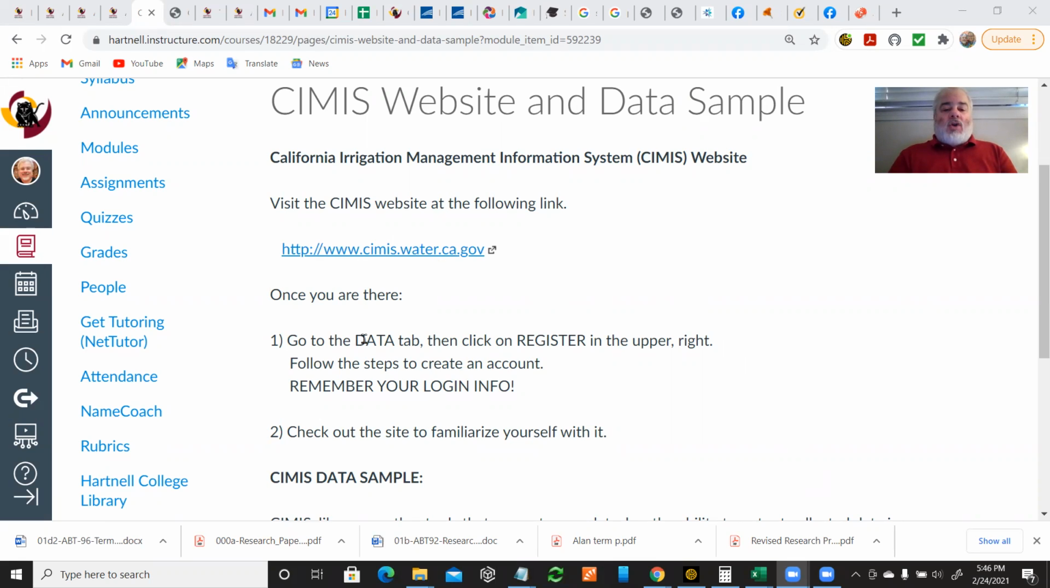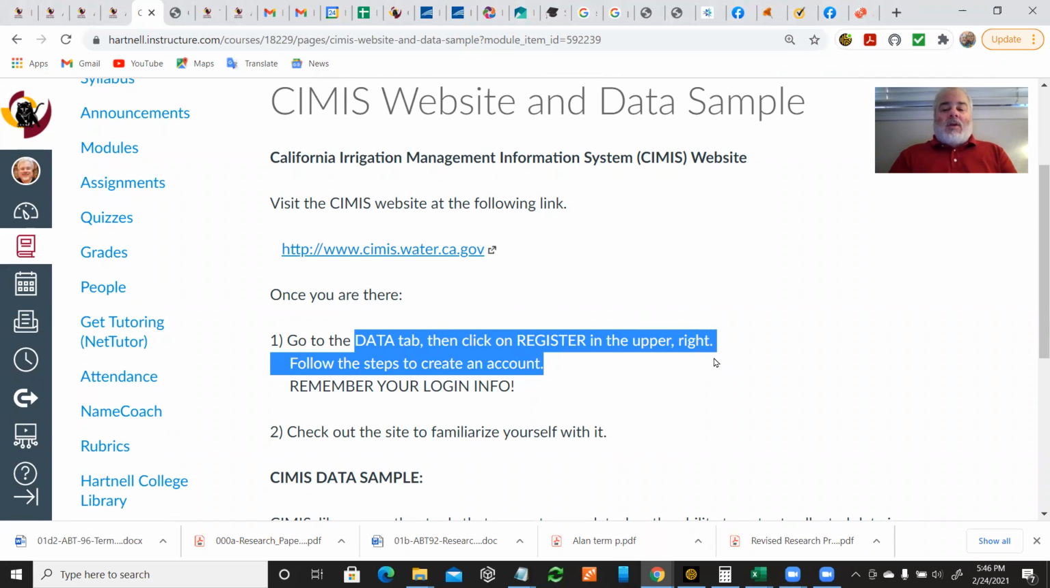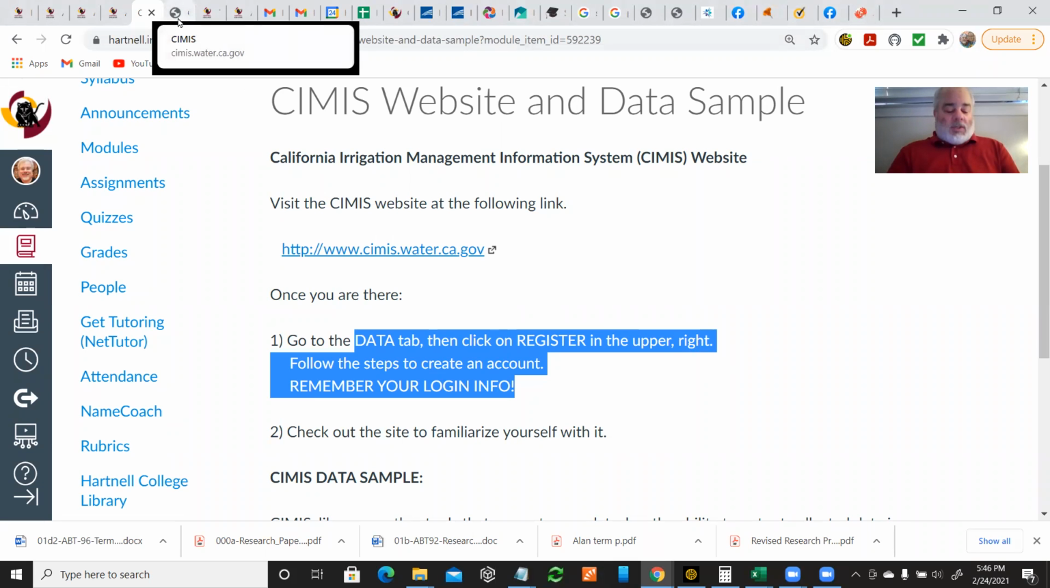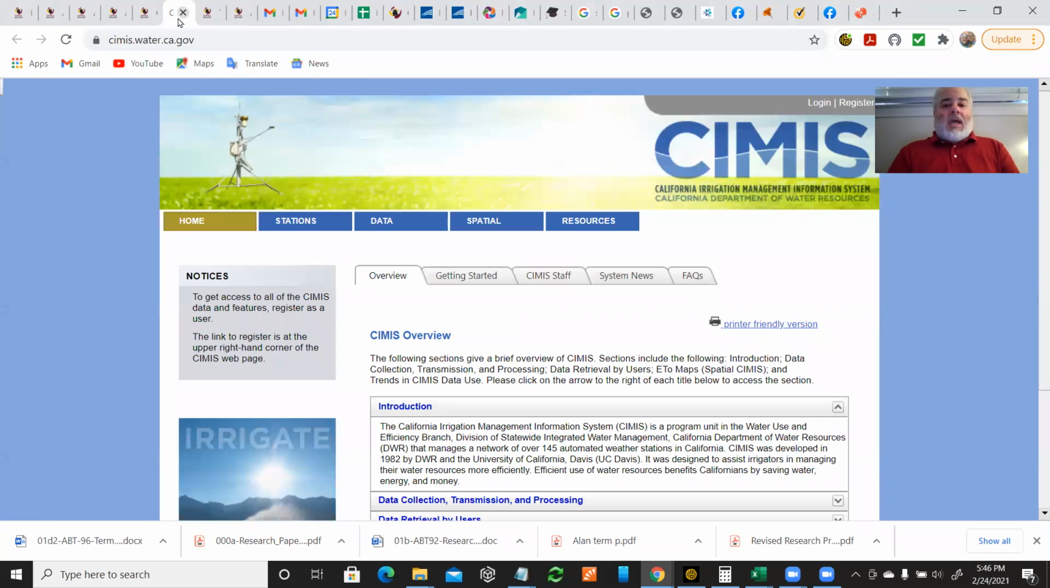So once you're there, go to the Data tab, then click on Register in the upper right-hand corner, and follow the steps to create an account. It's free. Just give them your best guess as to what you do. If you work in ag, give them that. If you are just a student, just whatever's closest. They use that for information, and I don't know if they still use student as a category, but this is the website.